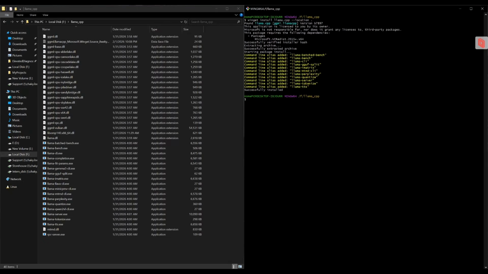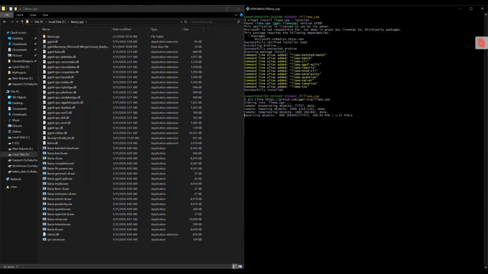Alright, we have it. Now we are going to need some elements from this GitHub repository, so I'm going to clone the GitHub repository in this very same directory for that purpose. Alright, this is great. Next thing that we need is a model.